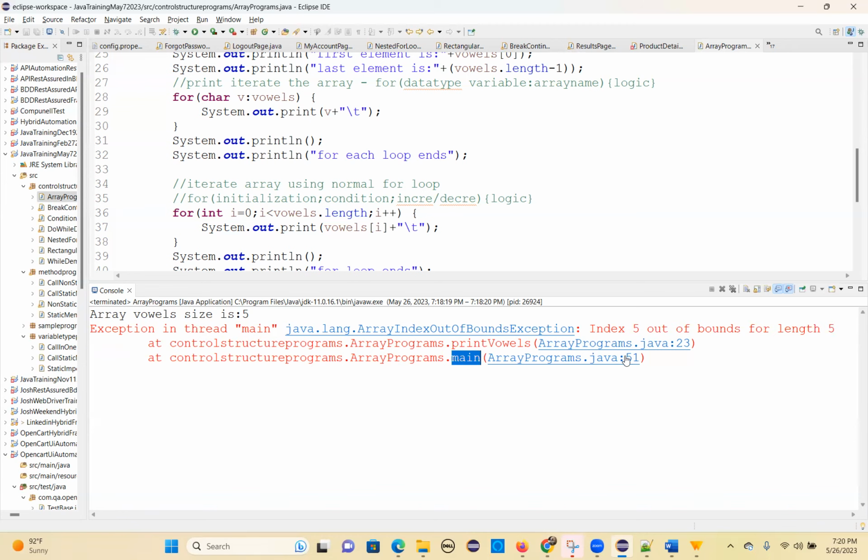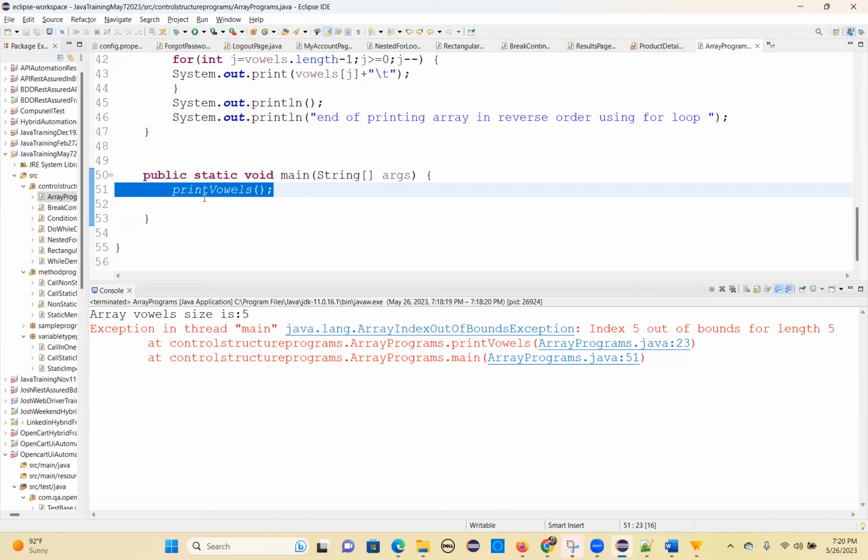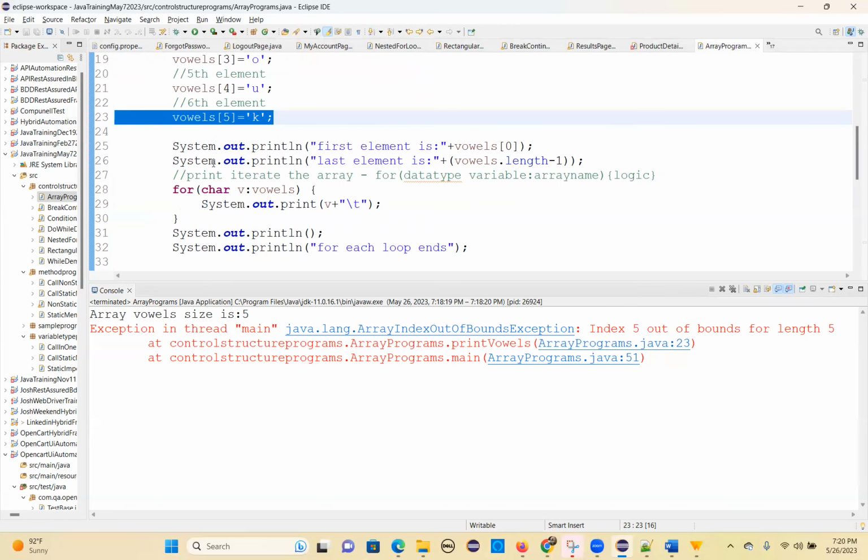First, in the main method you got line number 51. This is the method you called. Then you go to this method. In this method, which line number? 23, sir. Line number 23. So what is happening here? Why are you getting the ArrayIndexOutOfBoundsException? It is beyond the size, sir. We used an index more than the size.